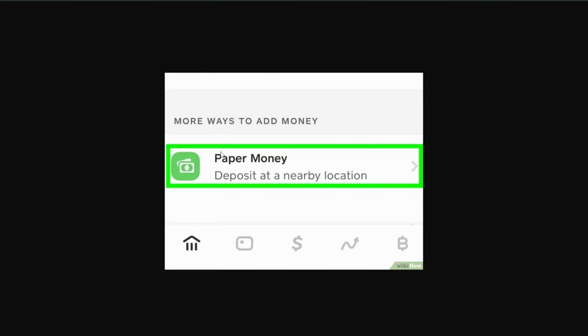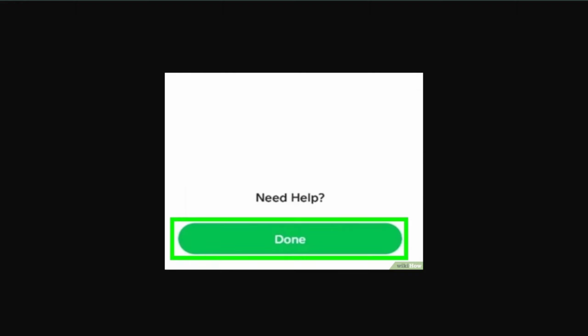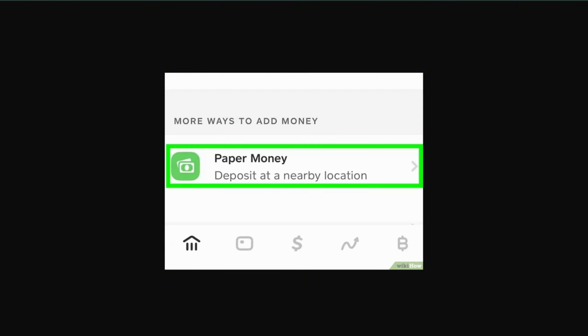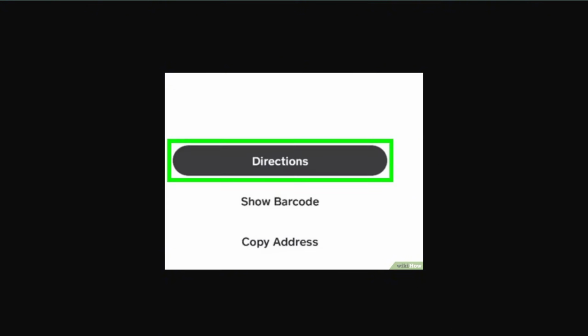When you tap paper money, Cash App will show you a map of nearby participating retailers like Walmart, CVS, Walgreens, and others where you can make your deposit. Choose a store that's convenient for you and head over there before doing anything else. Because here's the key. The barcode you need is time sensitive. It usually expires within a few minutes to an hour, so you should only generate it when you're physically at the cashier and ready to deposit.